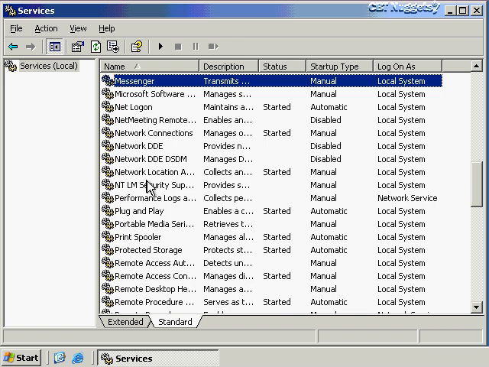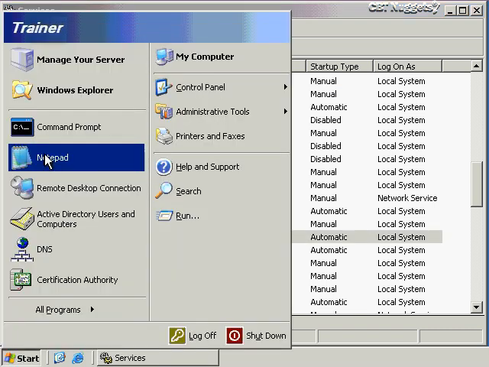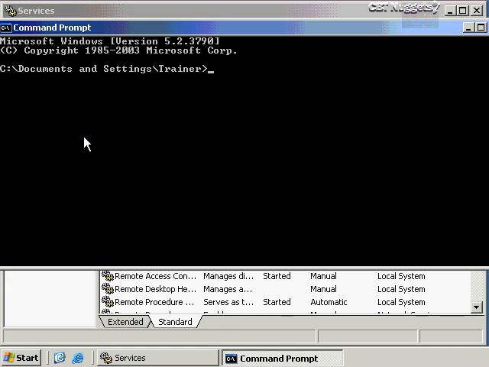You can, again, use the GUI here if you like, but I've become accustomed to using the command line, so I just go to a command prompt here, and I'll just do a net stop spooler. And that will stop the print spooler service. And then I can do a net start spooler and restart it.